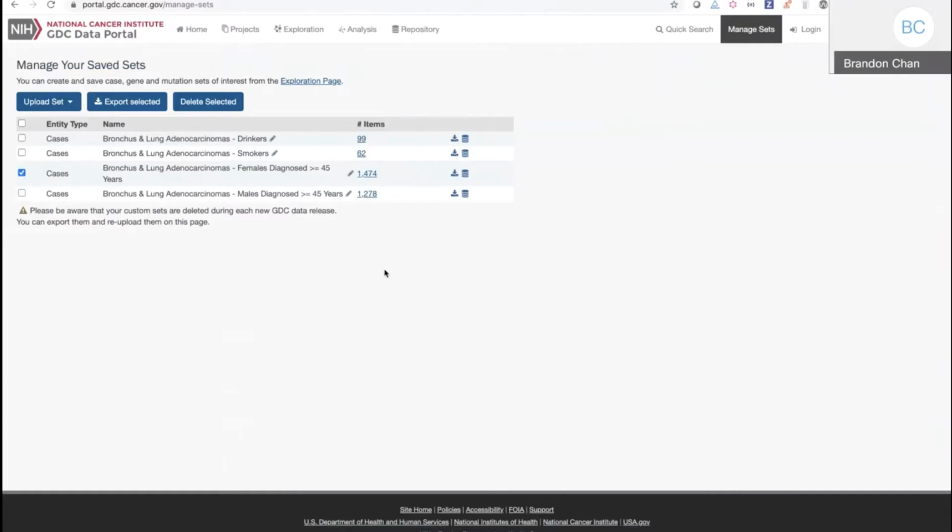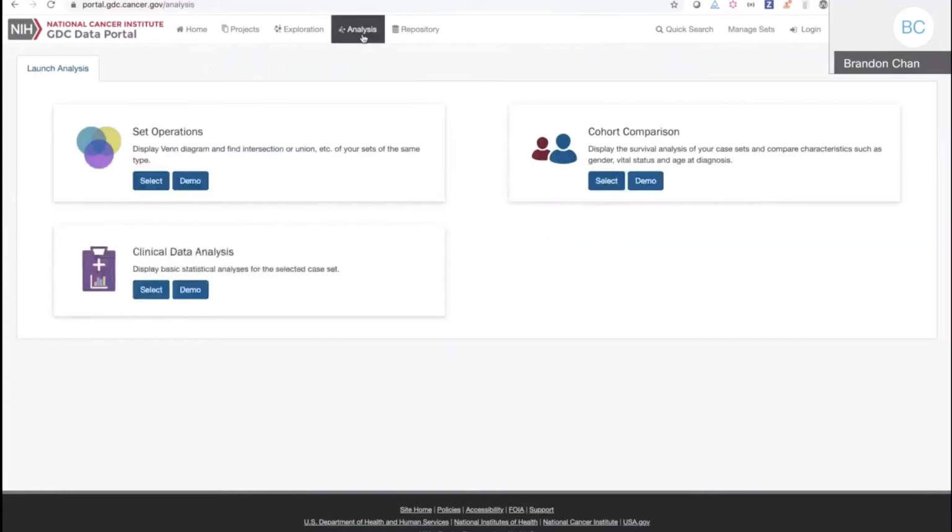So the GDC has some very interesting out-of-the-box tools for analysis. The main ones are in this analysis area up at the top here. So I'm going to click analysis. And we have 3 right now. We're actually planning on rolling out a few additional ones later in the year. So stay tuned for that, a little bit of a marketing teaser. But for now today, we're going to go through these basic ones we have here.